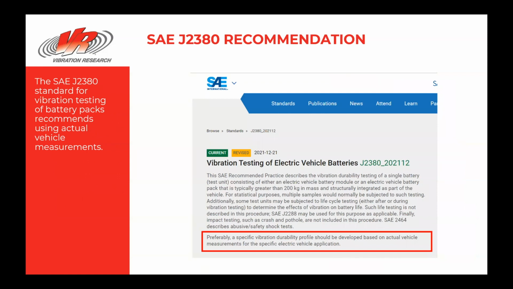So interestingly, when we think about industry standards, the SAE J2380 standard for vibration testing of electric vehicle batteries has a wonderful statement in it, which I'll read here. It says, "Preferably a specific vibration durability profile should be developed based on actual vehicle measurements for the specific electric vehicle application."